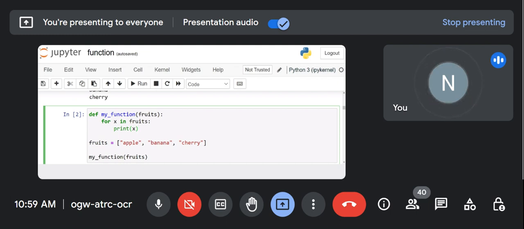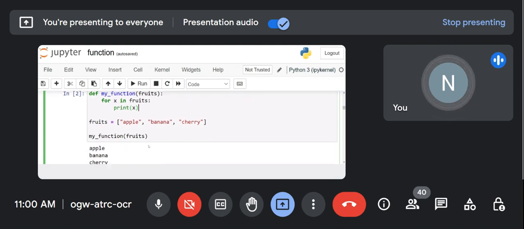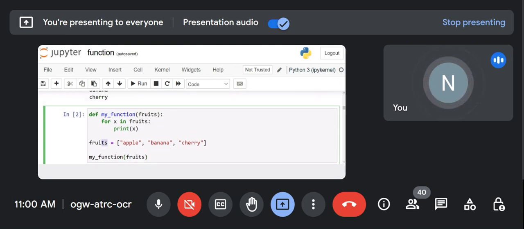Okay, but now I'm giving a list as an argument to the function. You can do that. So I declared a list of fruits here, and here I gave it as an argument to my function fruits: for x in fruits, print x. And here I'm calling fruits. So no hard and fast code is required. You can directly give a list variable to the function.